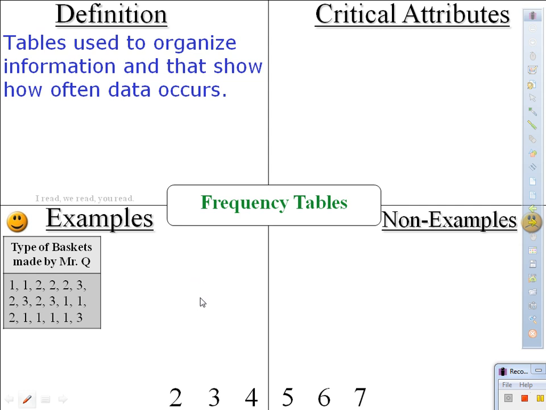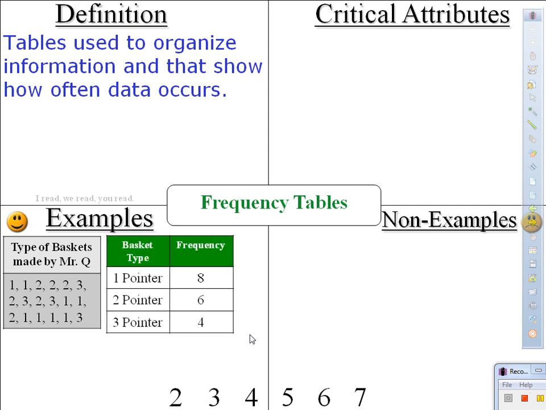So check this out. Now I'm going to show you the frequency table. Ready? Here goes a frequency table. Type of basket. But here now it shows the frequency. So let me see, where did they get this from? Well, let's see. How many 1-pointers did I make? 1, 2, 3, 4, 5, 6, 7, 8. There it is. How many 2-pointers? 1, 2, 3, 4, 5, 6. There it is. How many 3-point baskets? 1, 2, 3, 4. There it is.